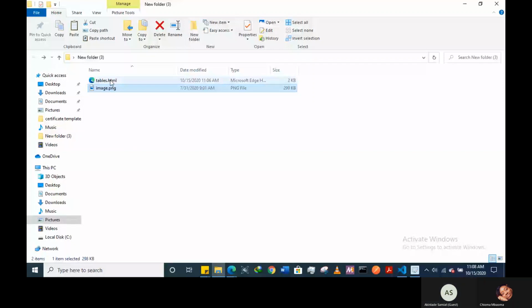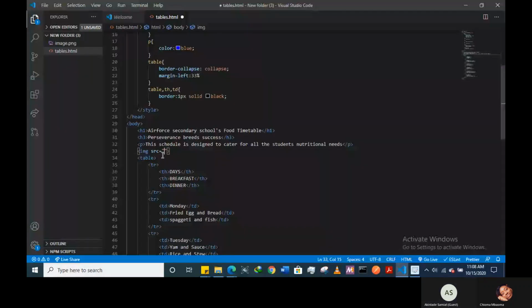Since the image is in the same folder with it, what you have to do is to just come here, put one dot forward slash, and then you write the name of the image, image.png. That is the name of the image.